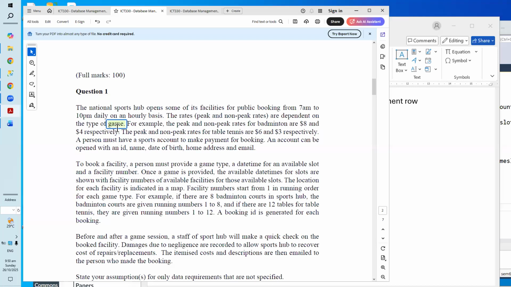Some students actually went to do subtyping, a subtype of game, pick and non-pick. It's actually not necessary, because the game is not a pick game or a non-pick game. The game has a game name, and we don't say that the game is a pick game, but rather the rate. So there are only two rates, a pick rate and non-pick rate. These two will be the attributes for the game.